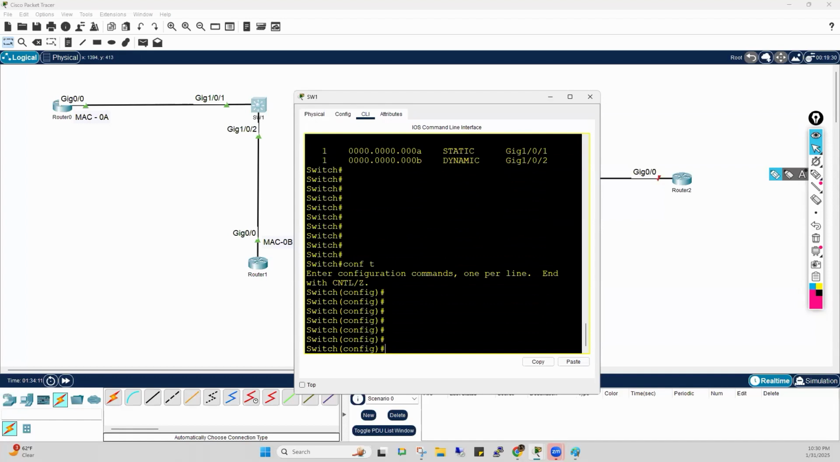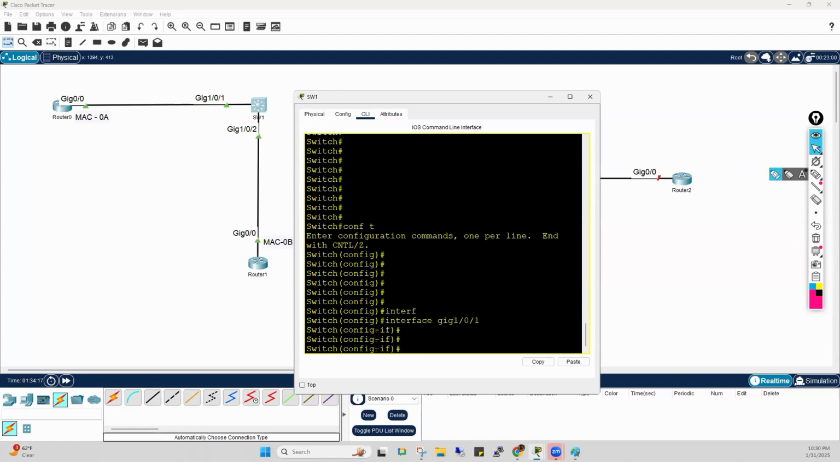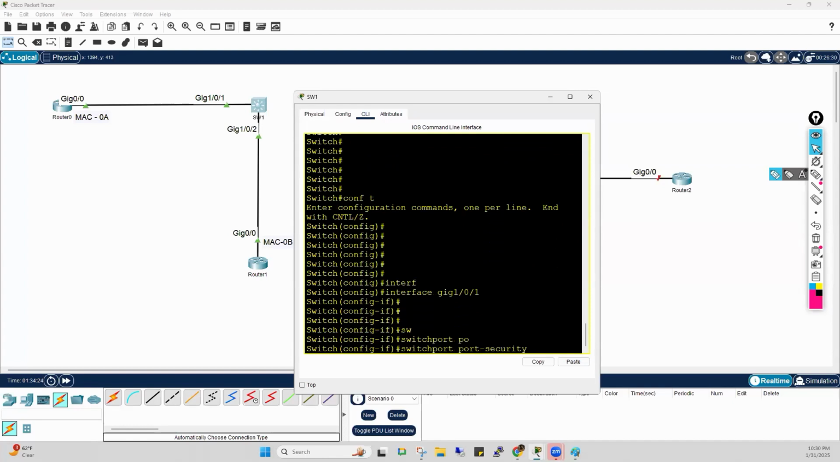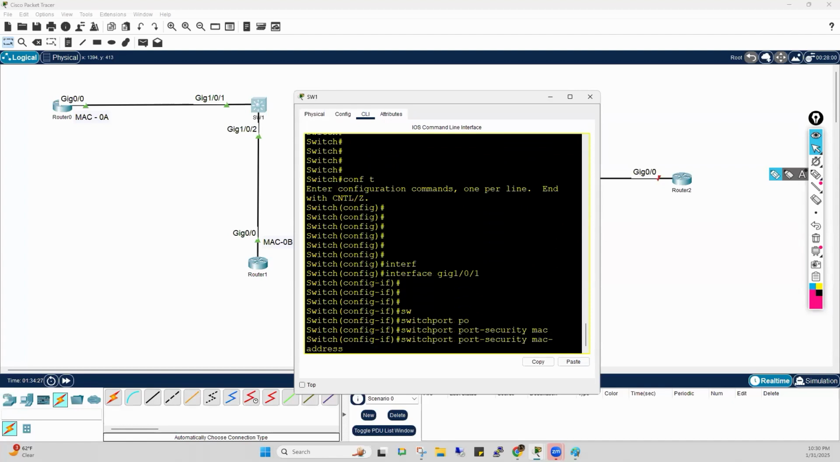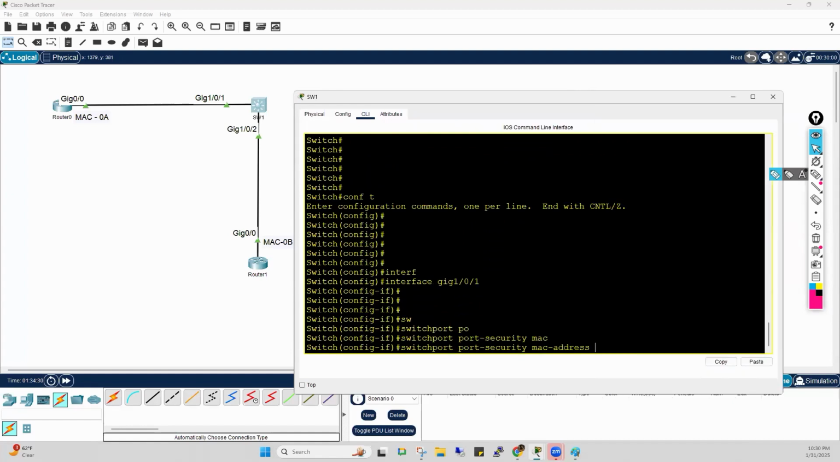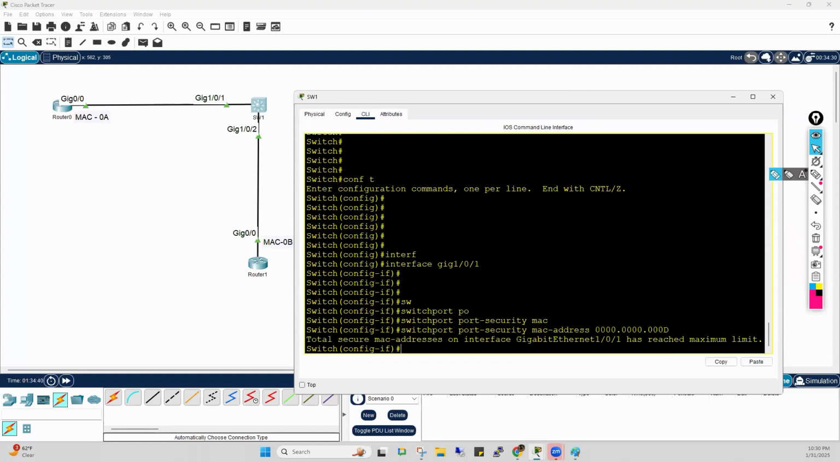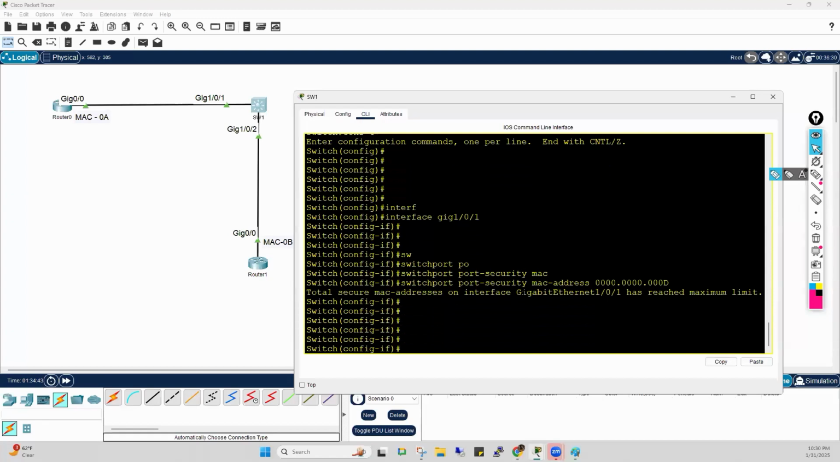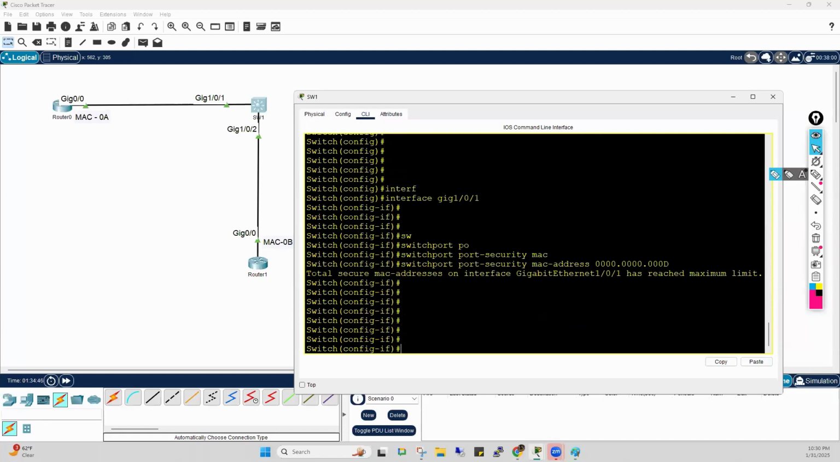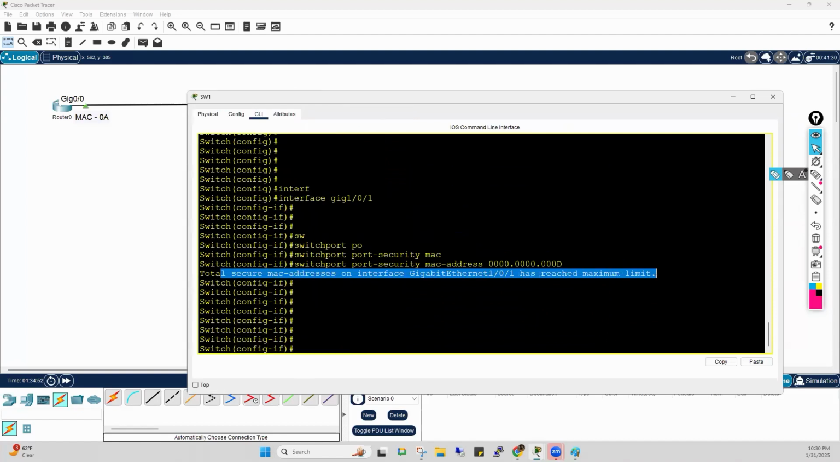I am going to interface gig 1/0/1. I'm setting the MAC address manually. What is the command? I told you, switchport port-security mac-address. What is the MAC address here? We set 1234.1234.123, and right now I set D there. Total secure MAC addresses on the interface has reached the limit. It is telling me port security already reached the limit.